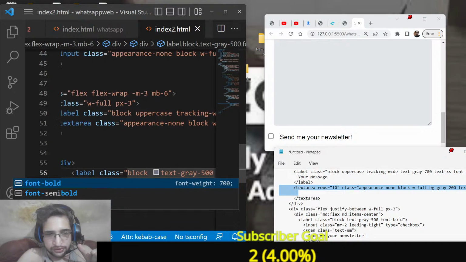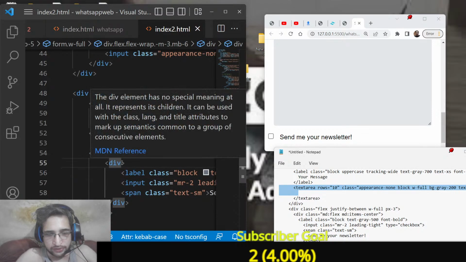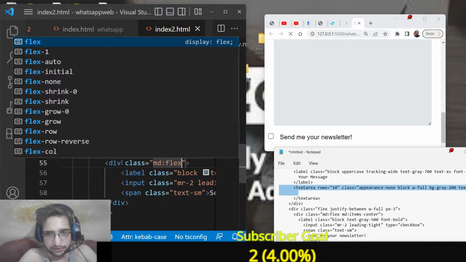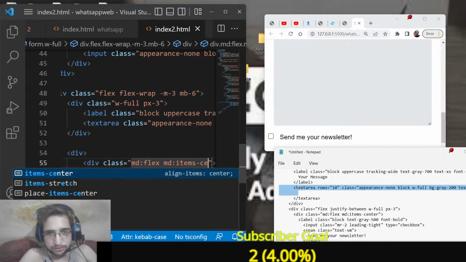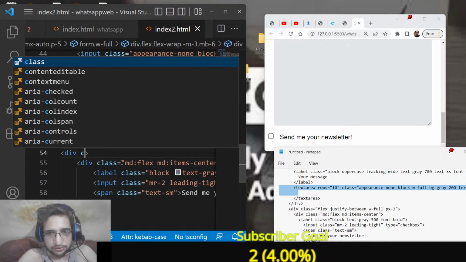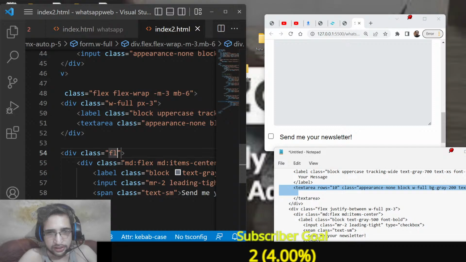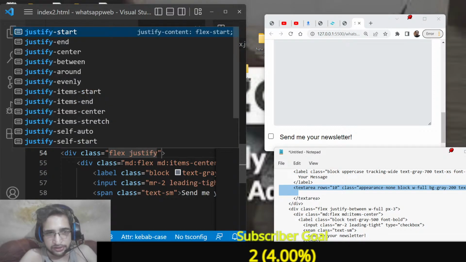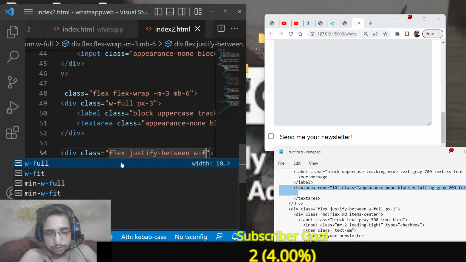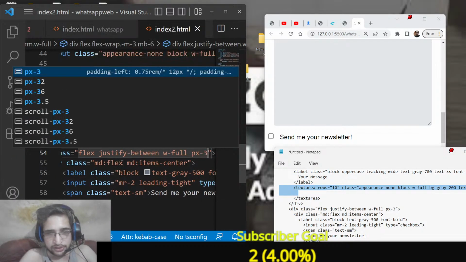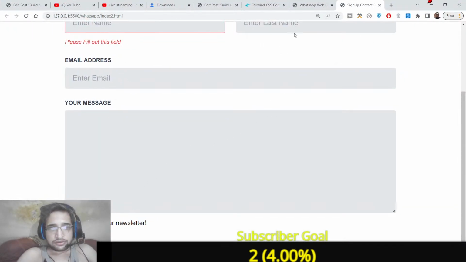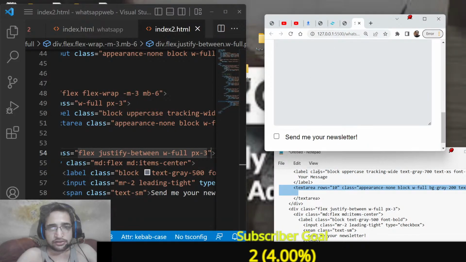So inside this div, guys, we will have this to make it responsive on medium devices. It will be flex, items-center, and inside this we will give it a class flex justify-between, w-full and px-3, like this. You can see that it is now looking pretty good here.